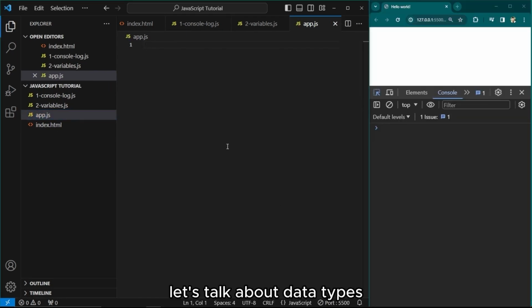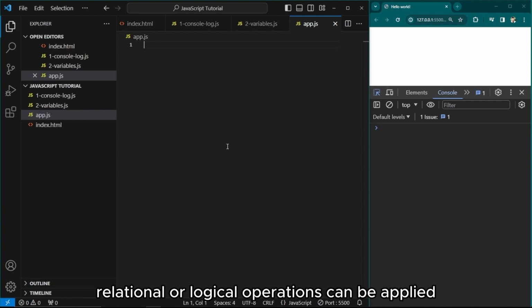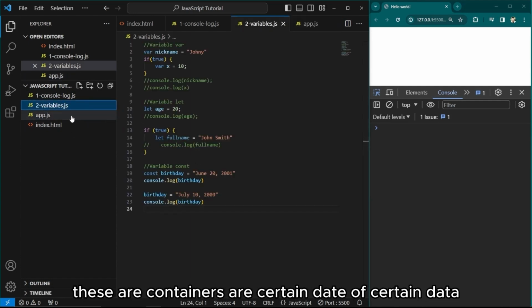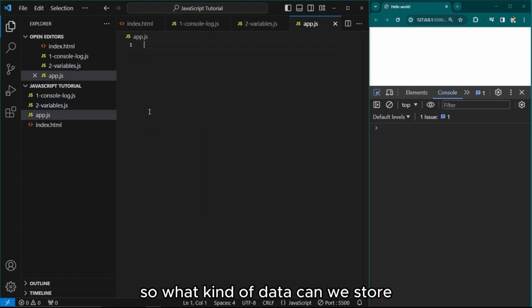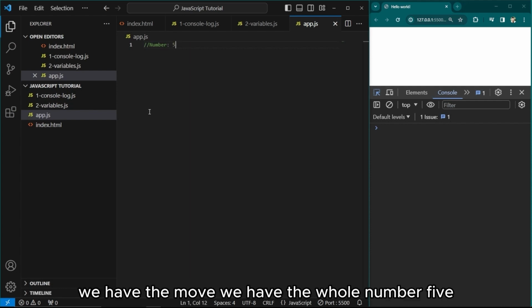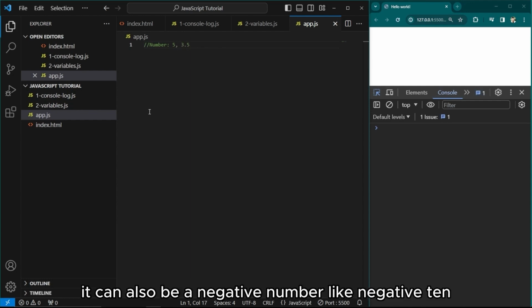Now let's talk about data types. Data type refers to the type of value a variable has, or what type of mathematical, relational, or logical operations can be applied. Remember that from the last topic, variables, we assume that these are containers for certain data. So what kind of data can we store in these containers or variables? First, we have the number. It represents numeric values. For example, we have the whole number 5, a decimal number like 3.5, or a negative number like negative 10.